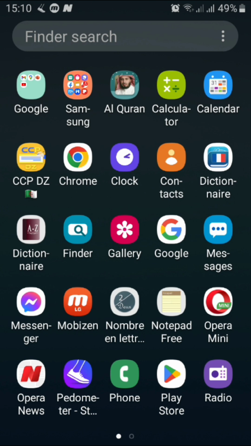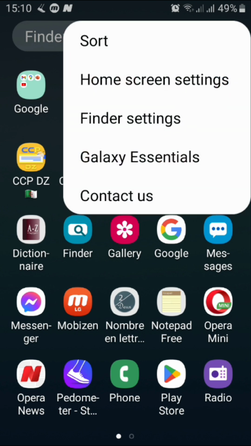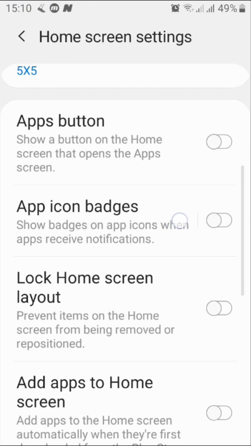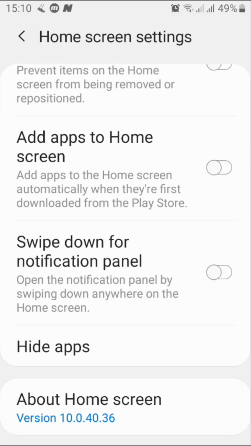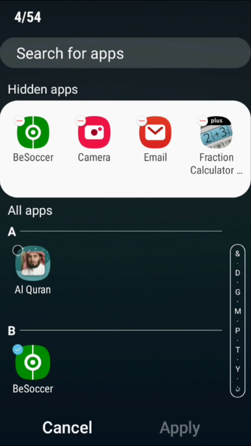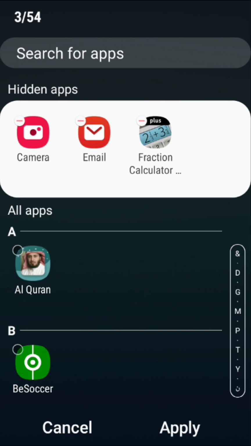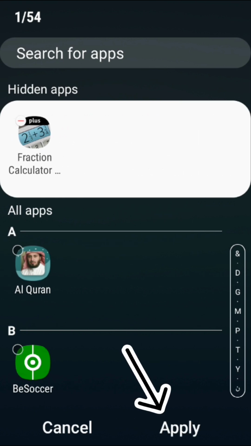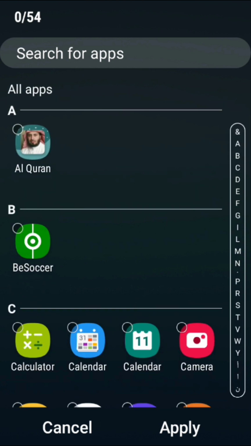You cannot find them until you go back to the three dots and then to the home screen settings. And then scroll back down to hide apps, tap on it, and then tap on every single app individually. Once you do that, after you tap on apply, the apps will be back to the app drawer. And that's how you do it, guys.